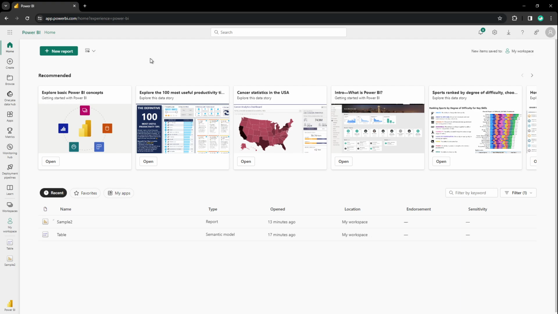On the screen, we are at the Power BI homepage, which can be accessed through the web via app.powerbi.com and by logging into your specific Microsoft account. From here, to create a new report, you can either choose to go to the Create tab or click the shortcut button at the top saying New Report.